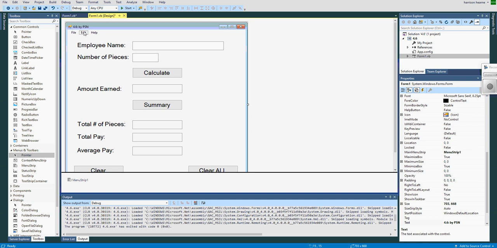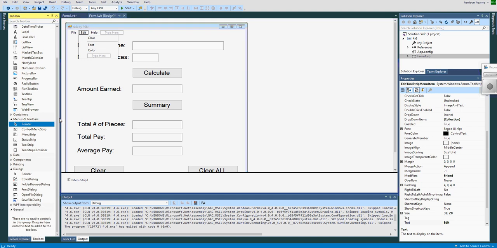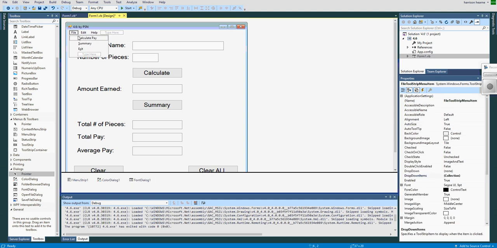Okay. Things to add. In order to do clear and font and color, clear is fine, but in order to do font and color, we need what are referred to as dialog boxes. And here's a color dialog. It just pops down here with the menu strip, where we would have like a tooltip. And here is a font dialog, and these are really slick. They do a lot of heavy lifting for us.